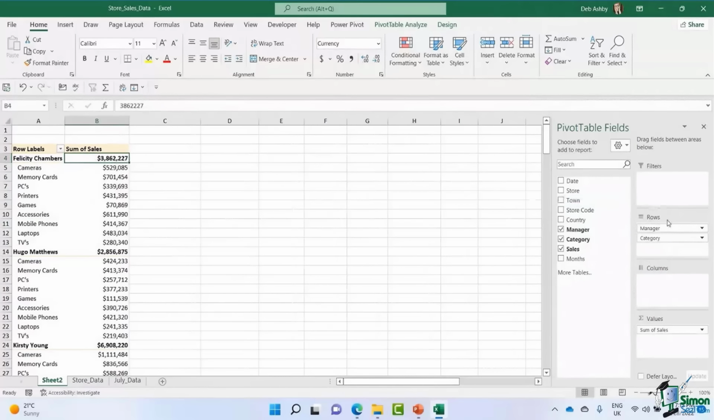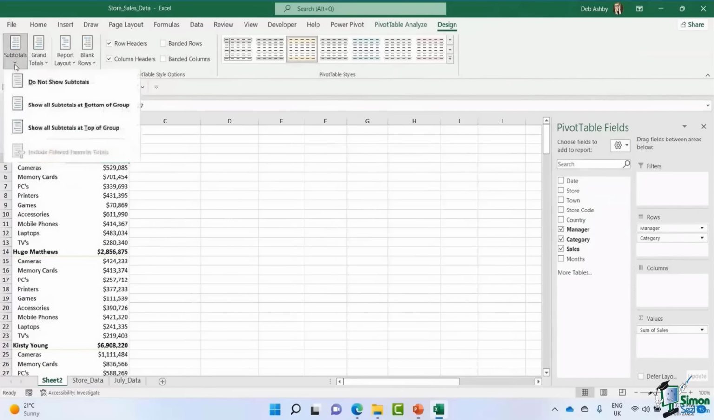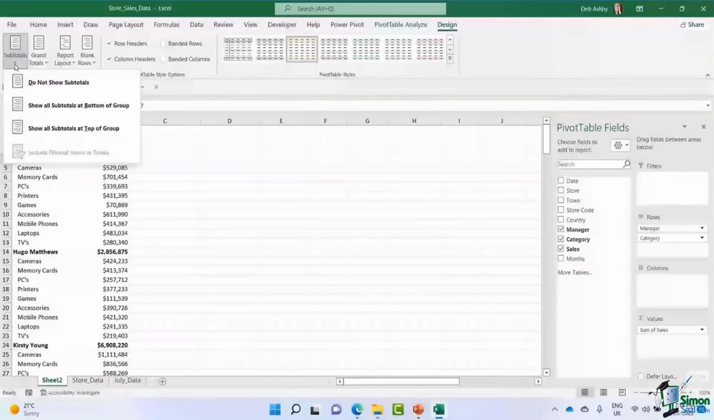When you have your data organized like this, so multiple fields within rows, you're going to see subtotals at the top by default. Now, if you don't like this, if you're someone who prefers to read your subtotals at the bottom, I am one of those people, then we can change that. And we do this on, I think it's on the design ribbon. Yes, the design ribbon at the top here. Now, the first group here is the layout group. And we have a subtotals drop down. So we can choose to turn our subtotals off entirely, or we can show them at the bottom or at the top of the group.